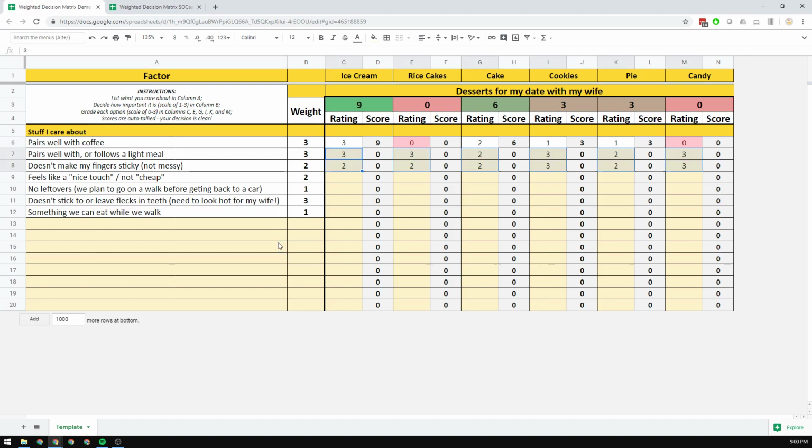And you run through and you fill out your spreadsheet, and then as you go across the top, you may find a surprise winner. Ice cream is not my personal favorite, but when I'm going on a date with my wife and these are the things we care about, ice cream seems to be the best fit. I thought I would like cookies or pie. That's not the case. Now let's look at a bigger example.